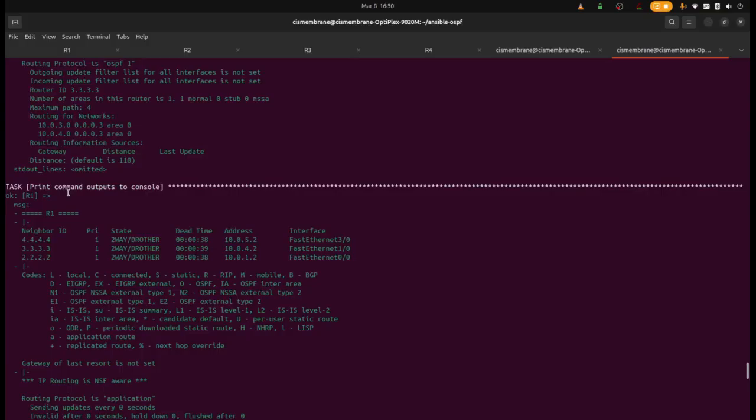The last task writes validation files locally for R1 through R4, which is nice because it gives you artifacts you can review later instead of losing everything in terminal scrollback. So overall, we have a clean run: base config succeeded, routed interfaces were built on physical ports, the pre-check confirmed the underlay was ready, OSPF was deployed from a template, and the validation step showed neighbor formation on every router with saved output files for follow-up. That's solid automation work.